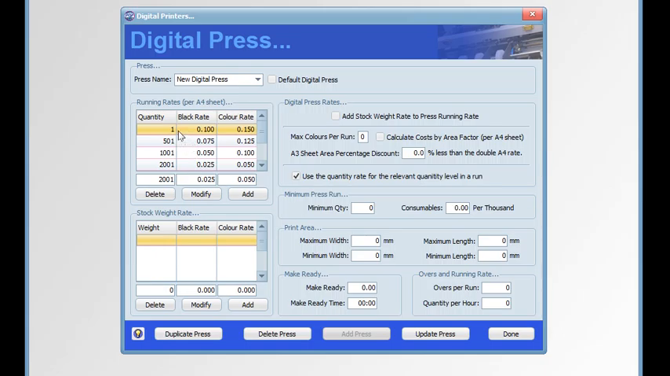So the rate for the number of sheets 1 to 500 will be 10 cents and 15 cents. From 501 to 1000 will be 7.5 cents and 12.5 cents. From 1001 to 2000 will be 5 cents and 10 cents. 2001 and above will be 2.5 cents and 5 cents.